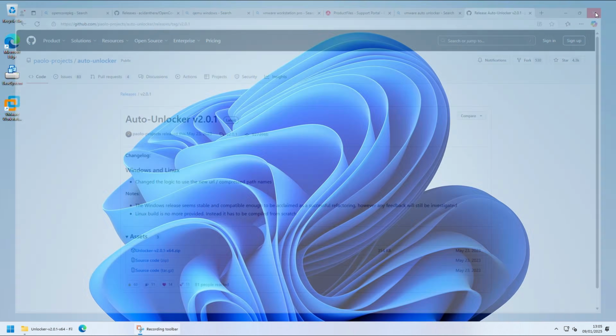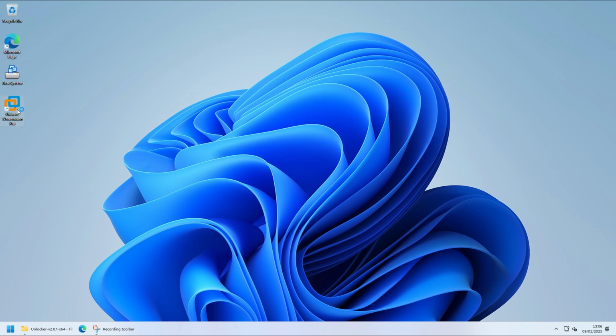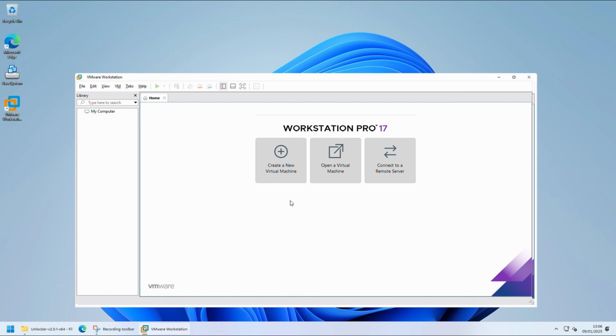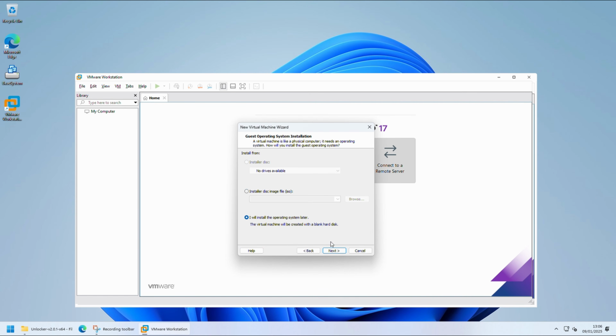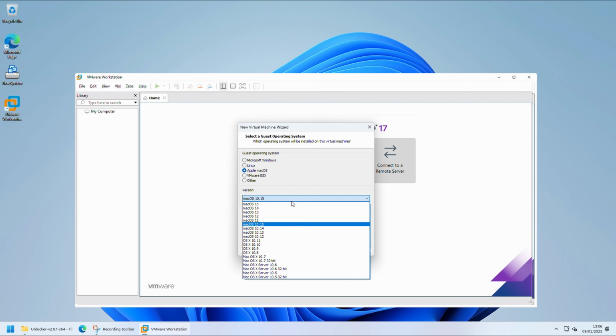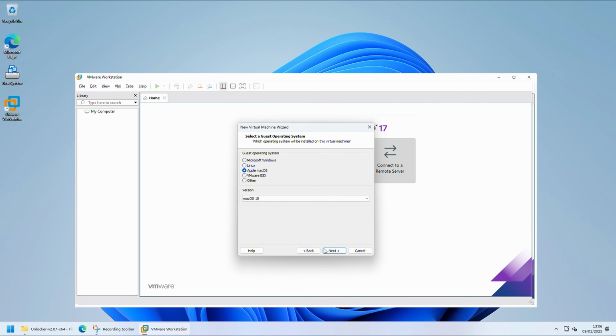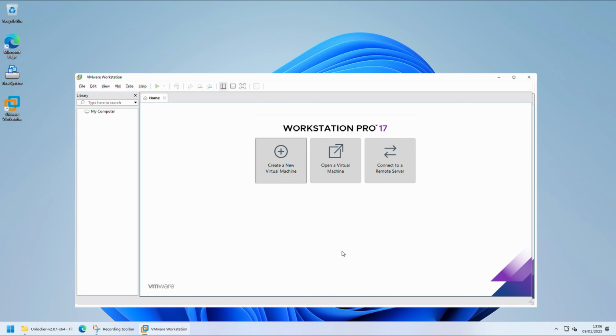Let's start VMware Workstation now and start creating the virtual machine to run macOS. In the center window, click on Create a new virtual machine, leave the type as typical, choose to install the operating system later, and as guest operating system, choose Apple macOS. Set the version to macOS 15, which corresponds with Sequoia. You can change the virtual machine's name and location if desired, but I will leave these as default and click Next. Same for the size of the virtual disk that will be linked to the virtual machine. And then we can click Finish to create the VM.